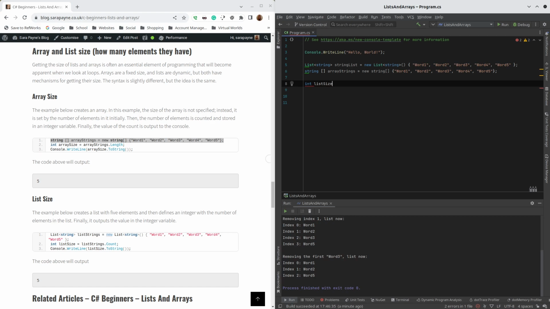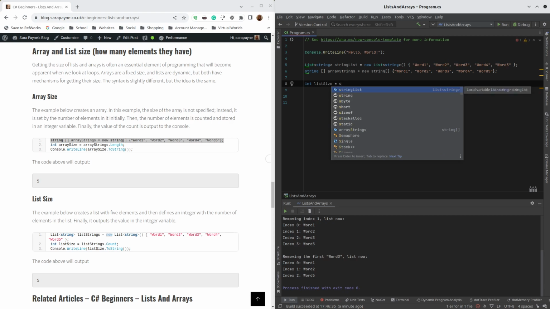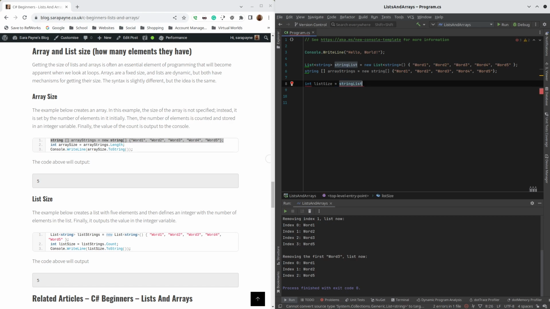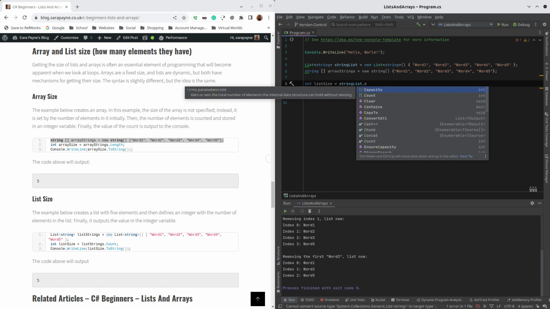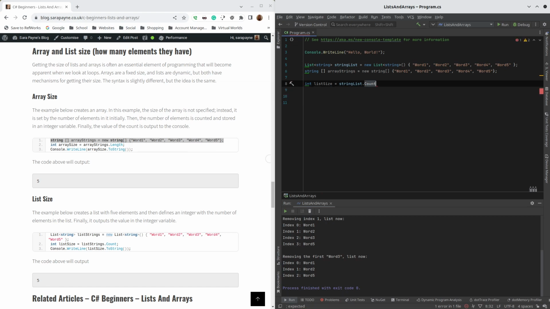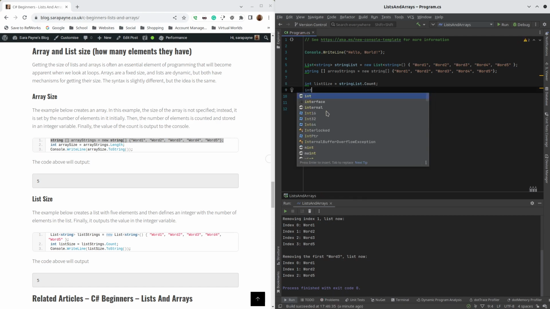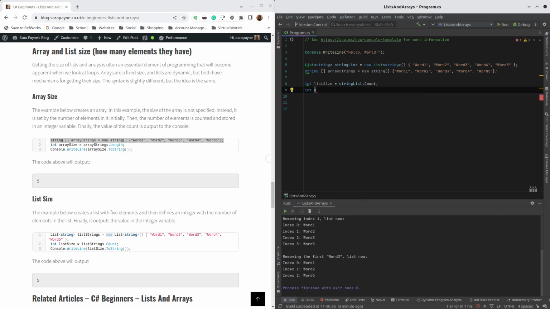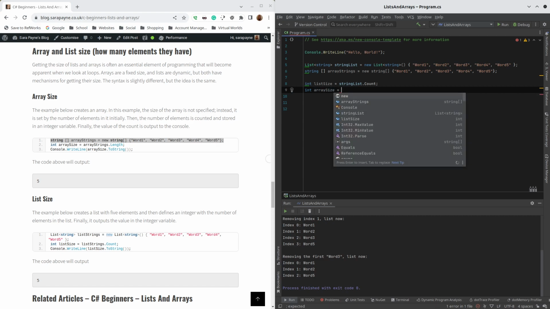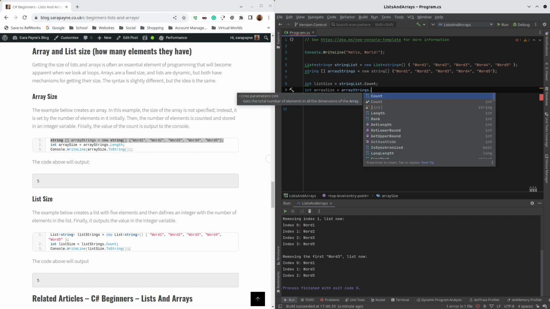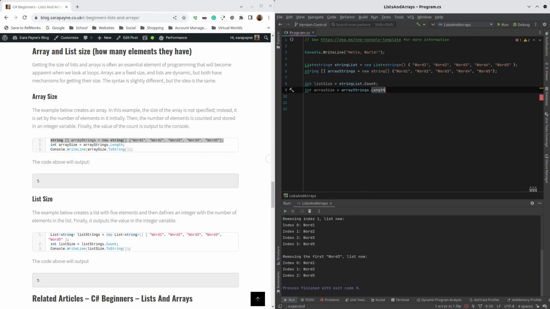List size. Again, we're just going to give it an obvious name: list size equals string list dot count. Array size equals array strings dot length. That's it. Slight differences in syntax here, but it's doing essentially the same thing.